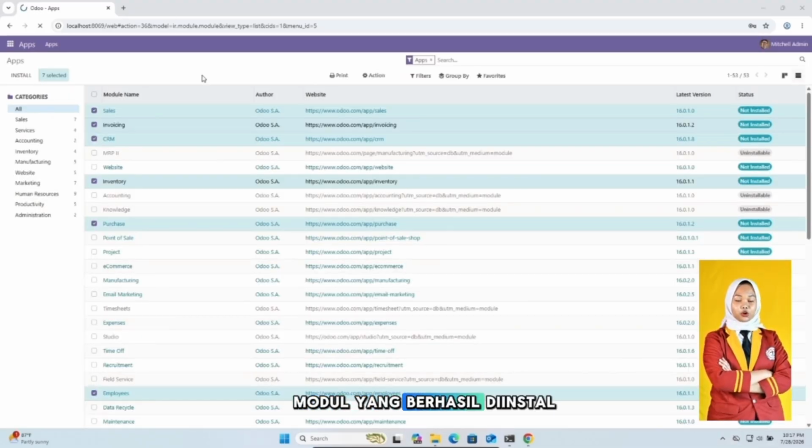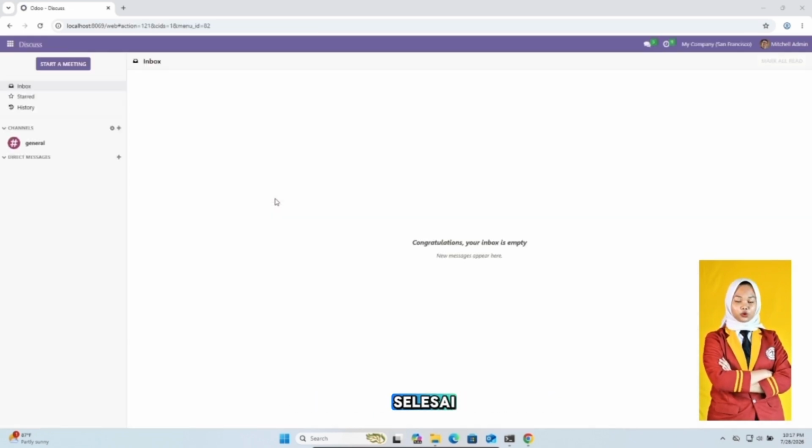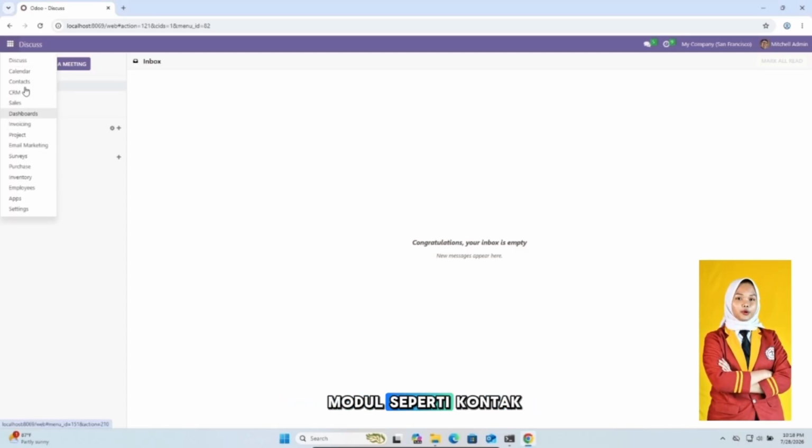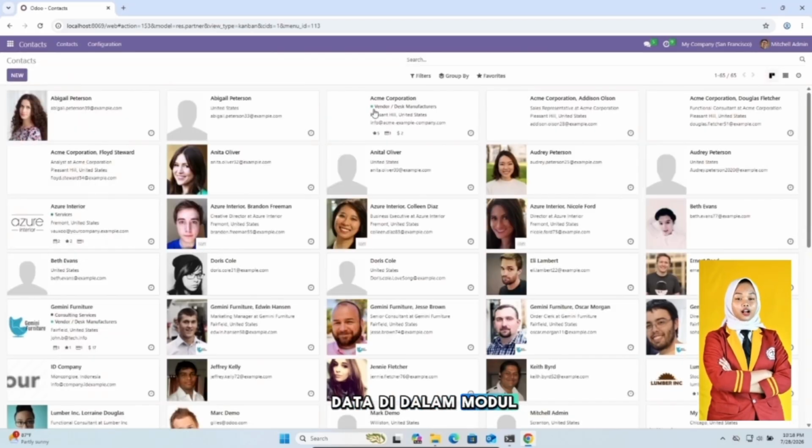The successfully installed modules will change their status from not installed to installed. Once the process is complete, the interface will automatically navigate to the Discuss page. To make sure that the modules have been installed properly, try opening one of the modules, such as Contacts. The data within the module should now be visible.